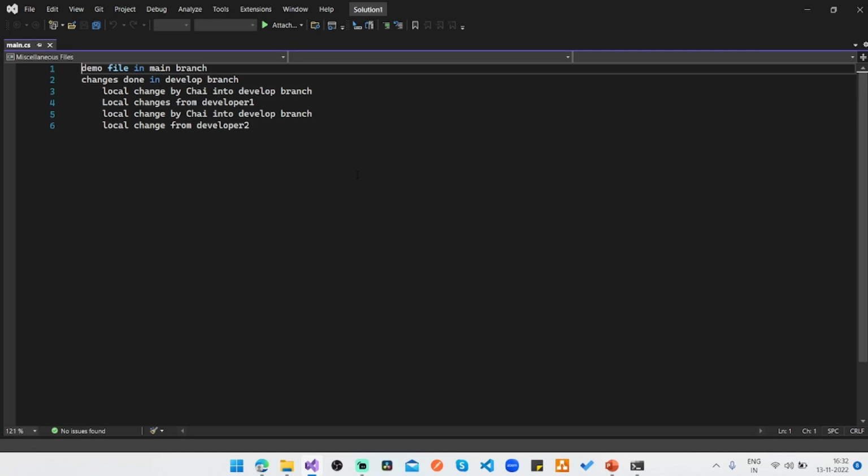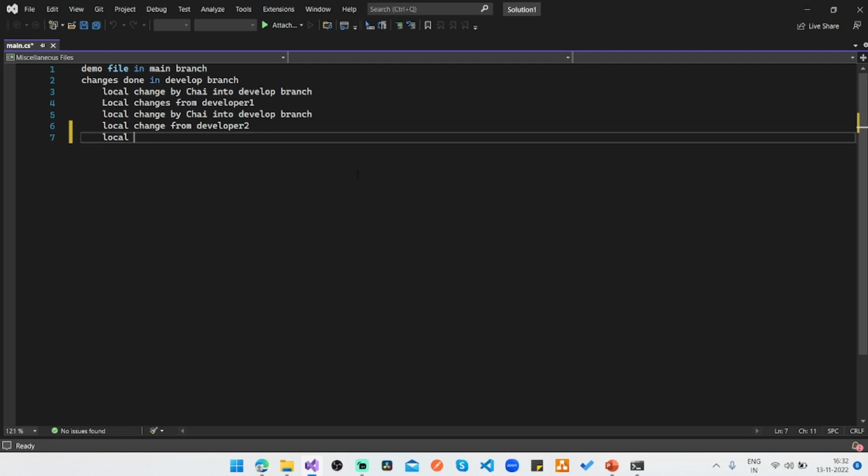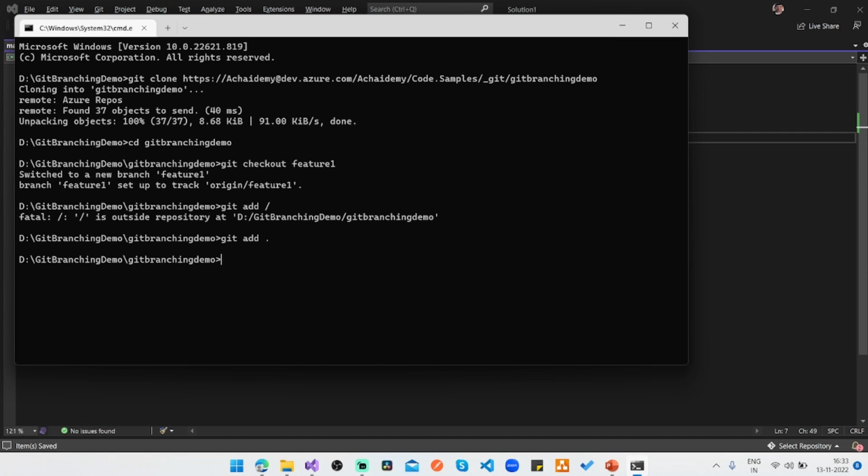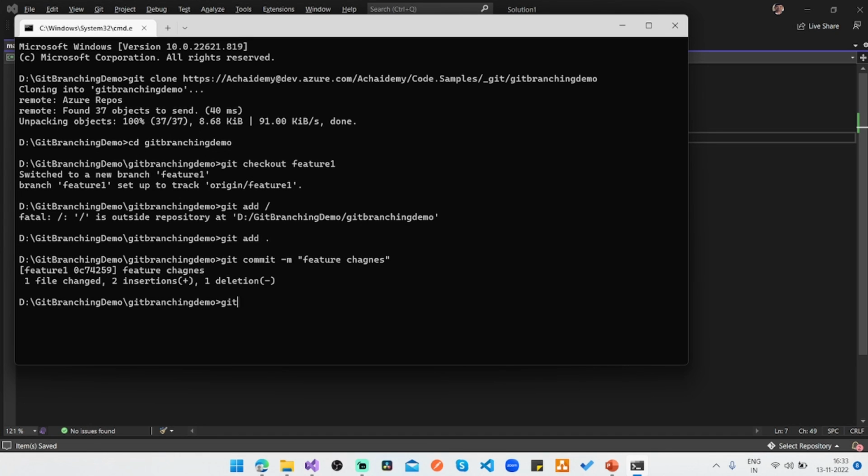For example, I will say local changes from feature one branch in Hotfix. Right. So now I could go ahead and do git add, git commit, feature changes, and then git push.